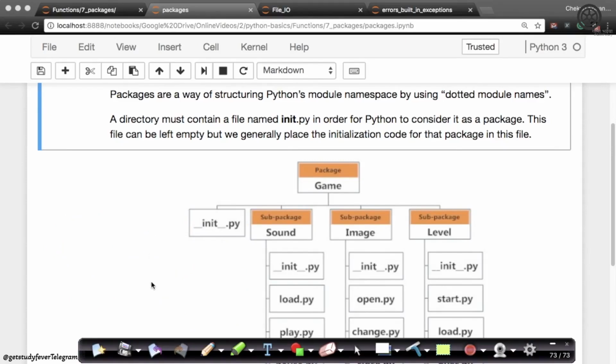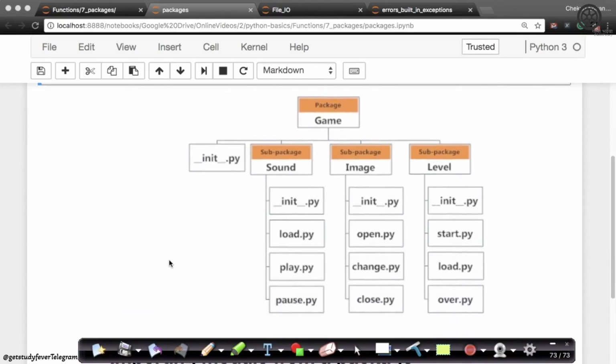Now the question is this. Imagine I have all my modules and packages in this format. Again, do not forget that a package here is nothing but the folder name. The folder name here is game. The folder names here are sound, image, and level. And these are all file names. As long as a folder contains the init file, Python will think of it as a package.